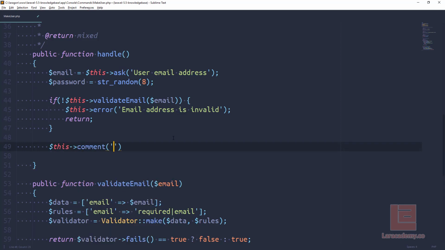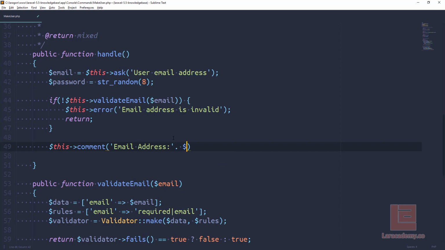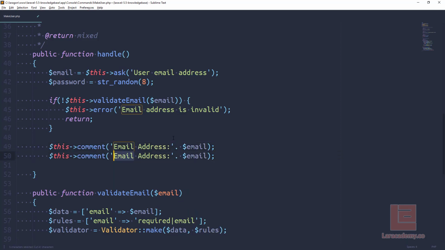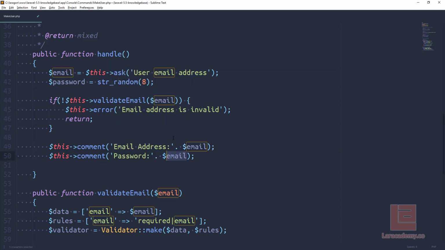So we'll use a comment function, and we'll spit out the email address followed by the variable email. Let's just copy and paste this underneath, and we'll change this to password. Now just to note here that this password is going to be plain text, so it's not going to be encrypted.